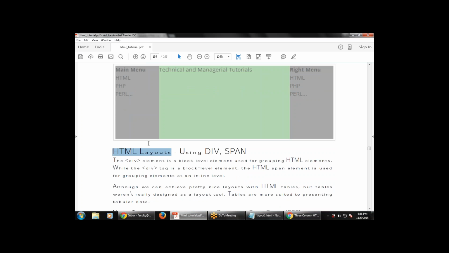Now next is the HTML layout, that is using the div and span. That is how to use the div and span for the HTML layout. So the div element is a block level element used for grouping the HTML elements. And while the div tag is a block level element, the HTML span element is used for grouping the elements at an inline level. So it is used with the inline level within the HTML document, that is the HTML layout using the div and the span attributes.